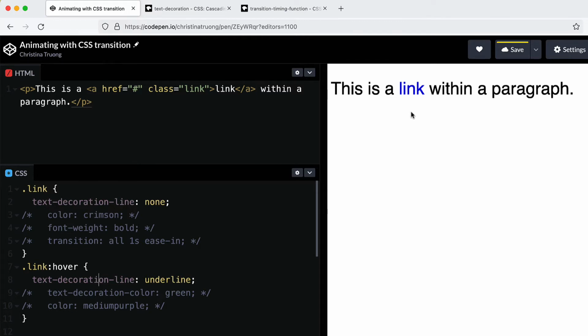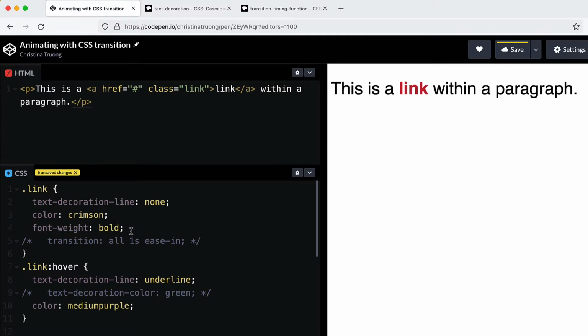Let's add another common hover style, which is changing the text color. I'll start by changing the default color. Then I'll change the color on hover as well. I'm also going to add the font weight set to bold, just to make it stand out a little bit more for demonstration. Now, the color and the underline will change styles on hover.